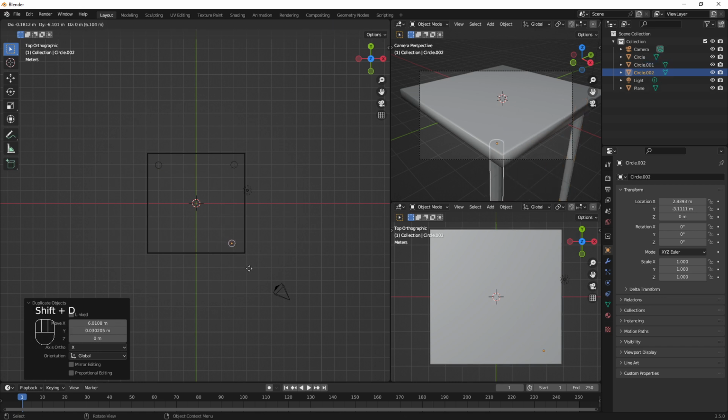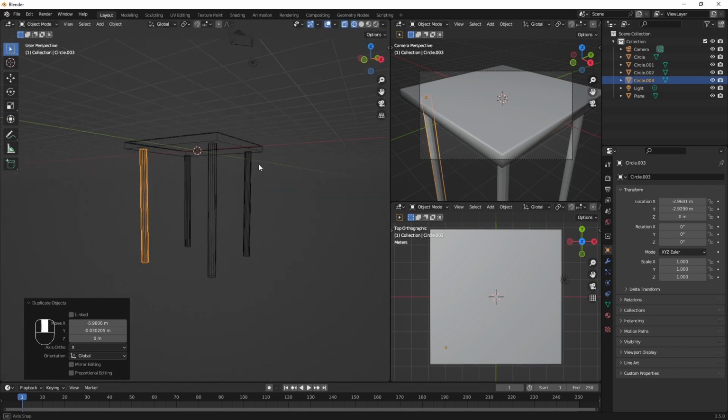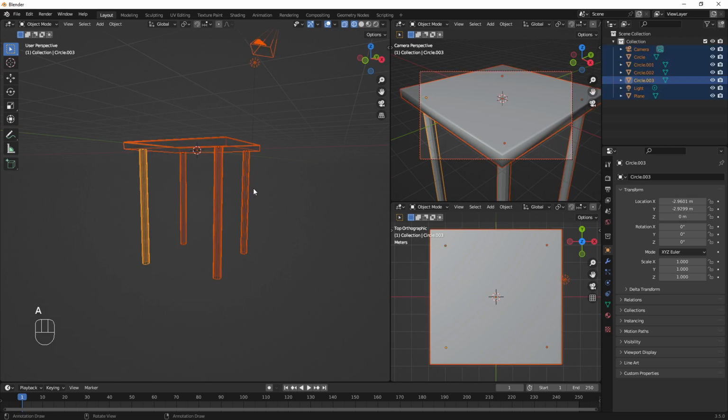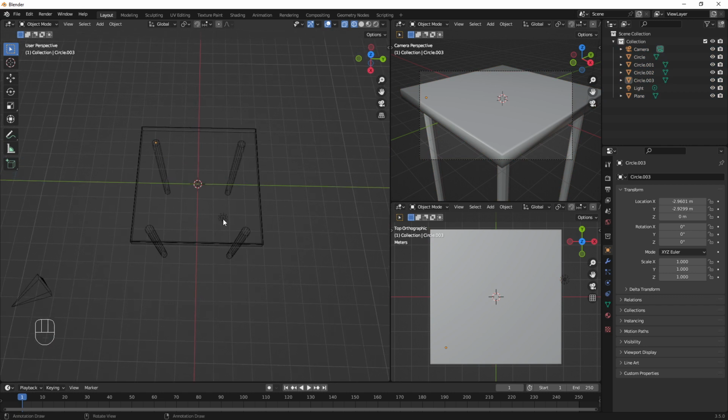Shift D again, and then all you do is move the mouse. You don't have to drag it. And we've got a table with 4 legs. It's a pretty basic table. We could do better than this, but for now, let's just use that. A twice to deselect everything.